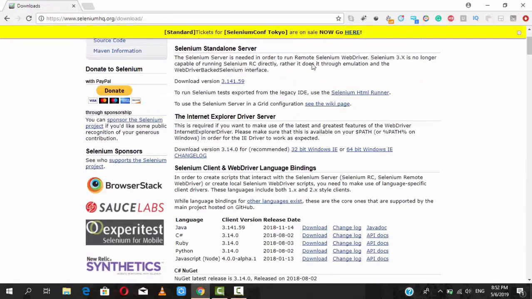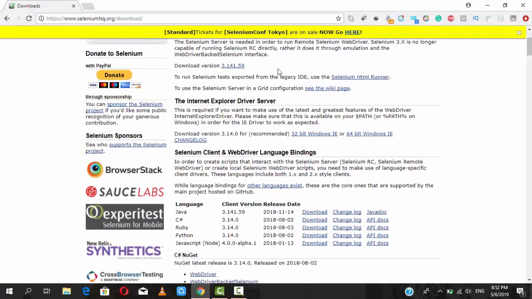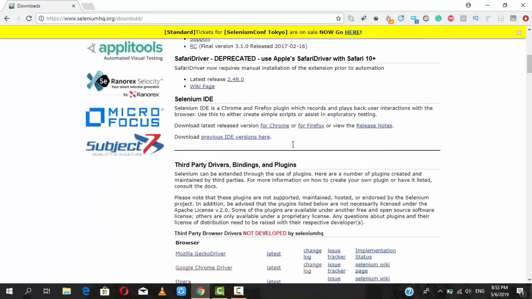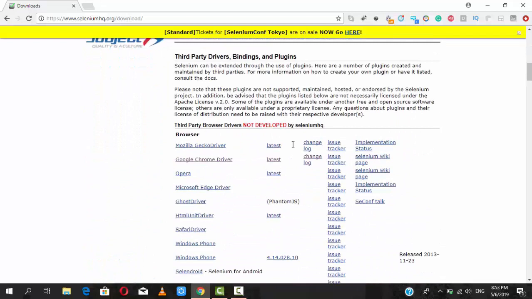If you are working with Java, make sure you download the Selenium standalone server and the Java supported file. And if you are working with Python, you can download the Python Selenium file, and you need to download the Google Chrome driver, the Mozilla Firefox driver, the Microsoft Edge driver and the Opera driver. Depending on your requirement, you can do it.